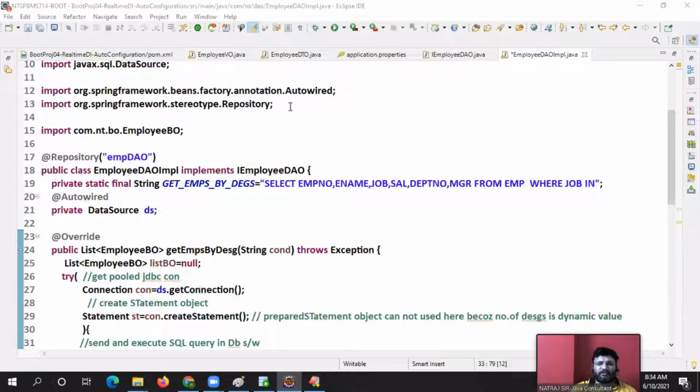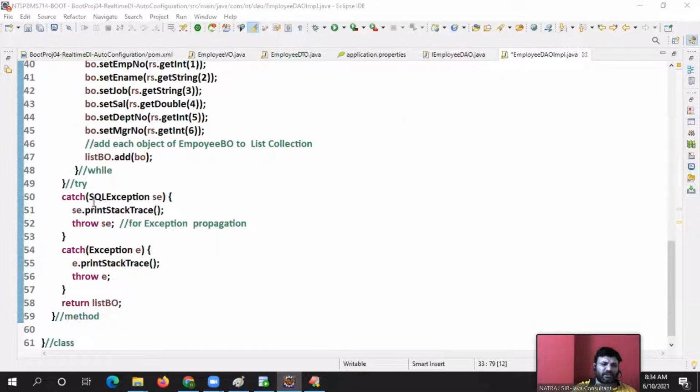The result set object is also a JDBC object. It is auto closable. It will be closed here. The ResultSet and Connection objects will be closed here automatically.